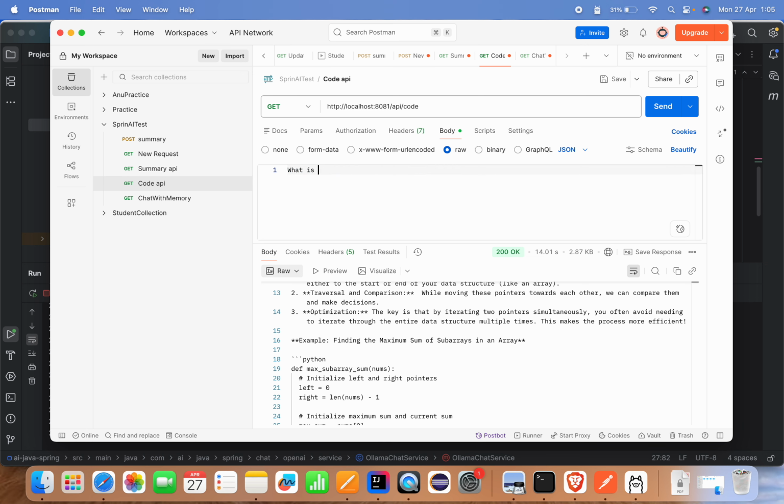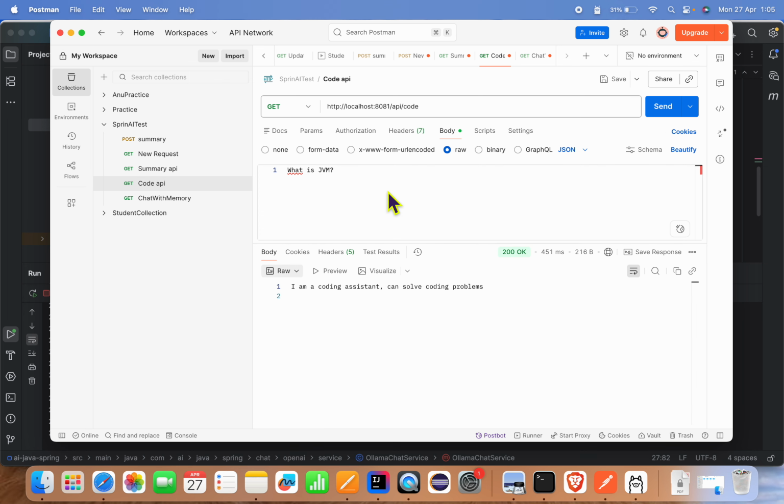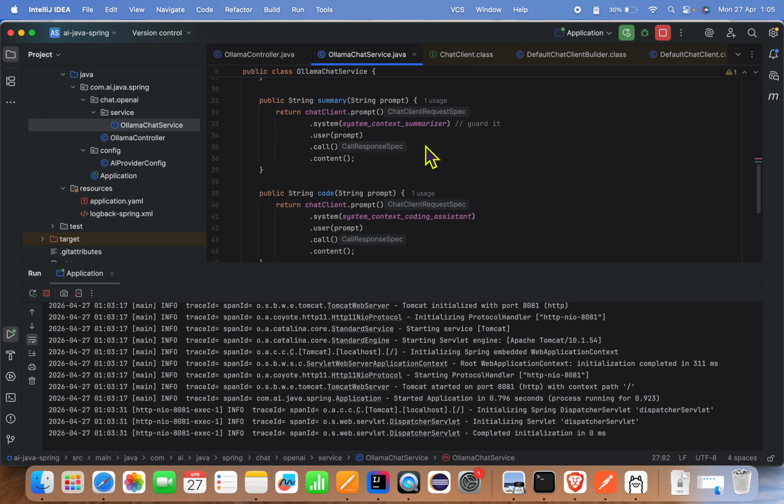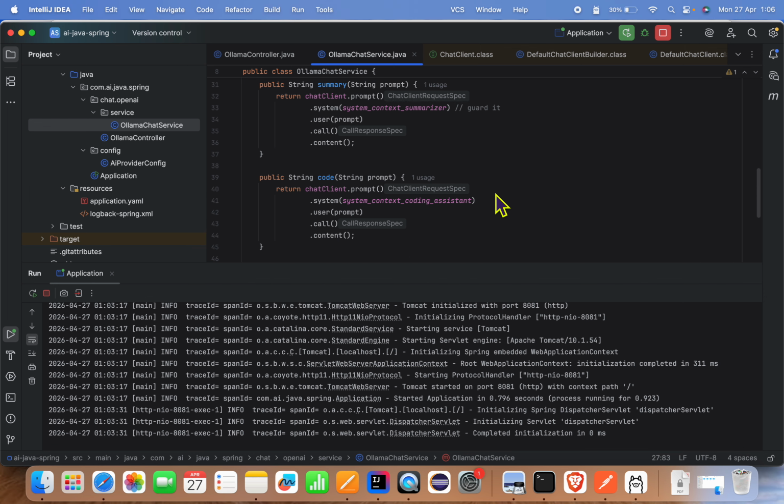Now let me ask, what is JVM? If we ask what is today's date, it will give us, I am a coding assistant. Coding assistant can solve coding problems. Okay. So this is how we can set context to an LLM, or we can say guard it. We can put some filters. It is not a filter, it is guards.